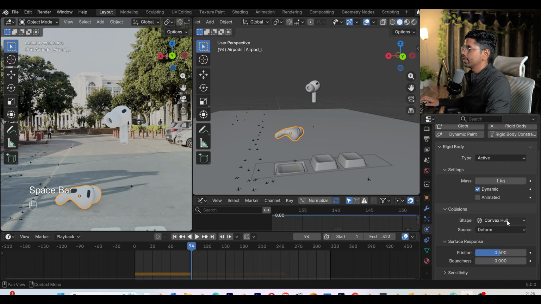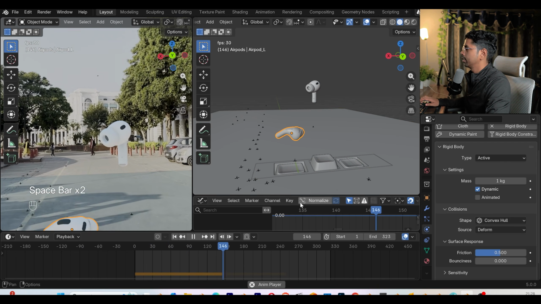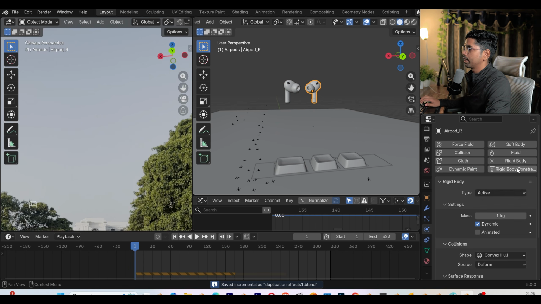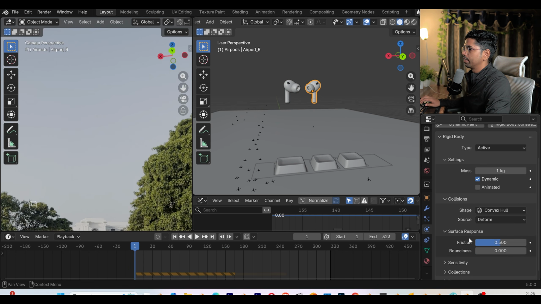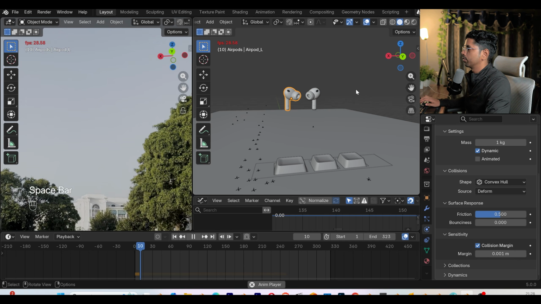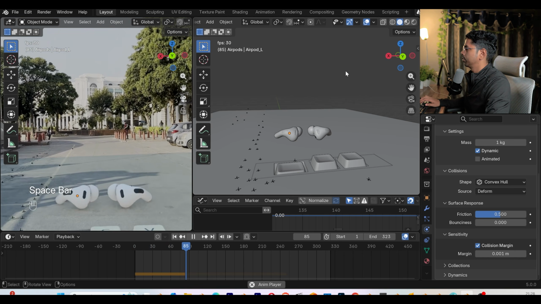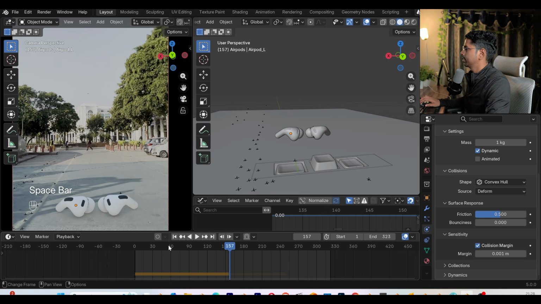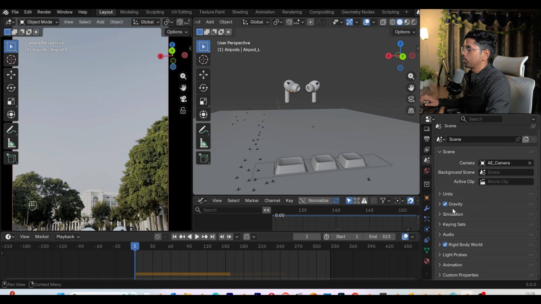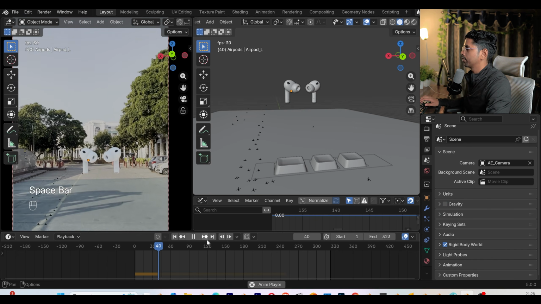And by default it is set to convex hull, which looks nice. Let me save incremental. Okay, I can select the second part, rigid body, and make the sensitivity collision margin 0.001. Same for this, 0.001. So now you can see they look nice, but since I don't want them to fall on the ground, I can go to the scene properties, and here I can disable the gravity for now, so they will not fall.